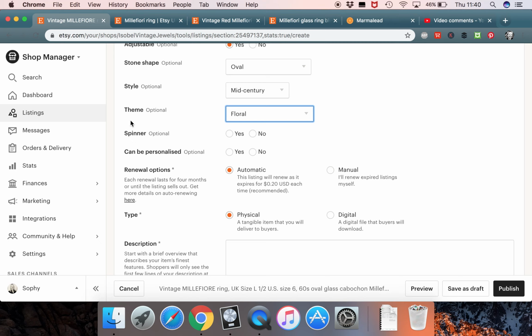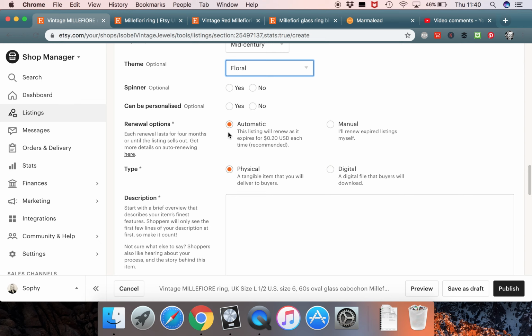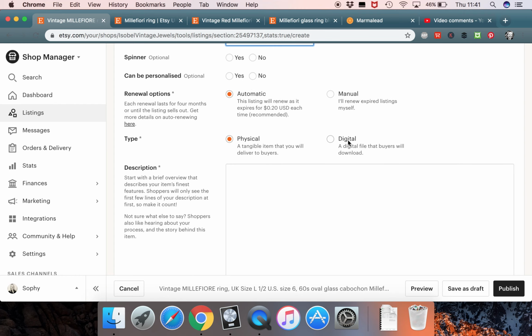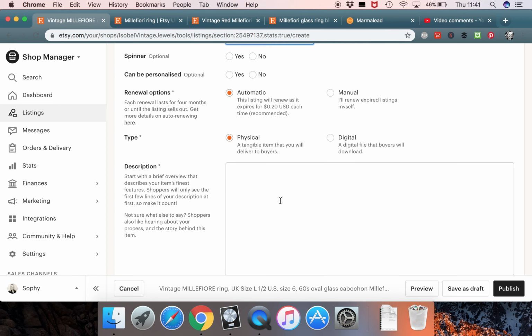Can be personalised, I'm not going to bother with either yes or no on those. Renewal options, for me, I always do automatic. Some people recommend manual, but I'm going to stick with automatic. And is it a physical, it's not a digital file, so it's a physical product.